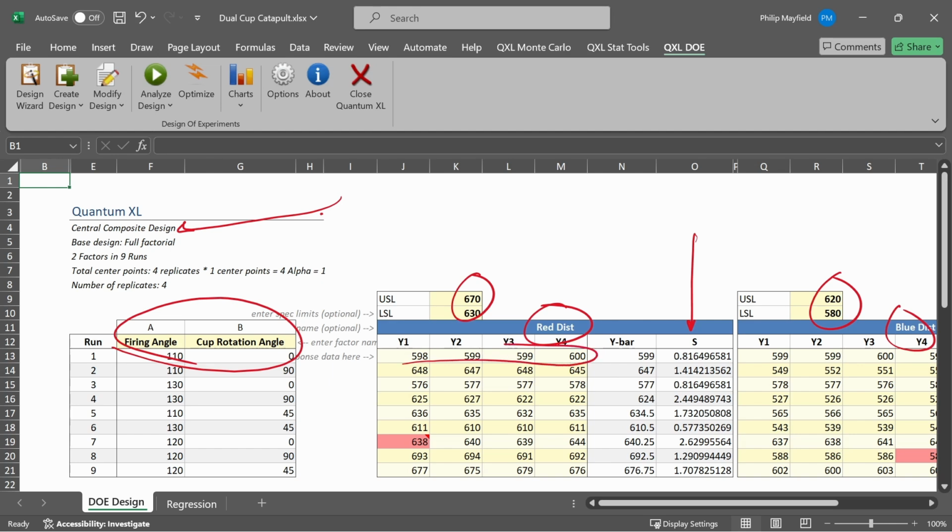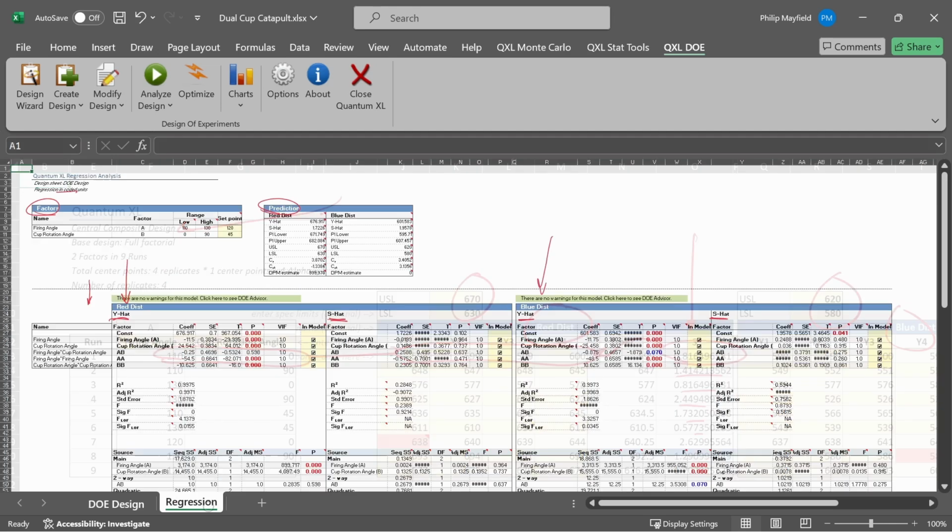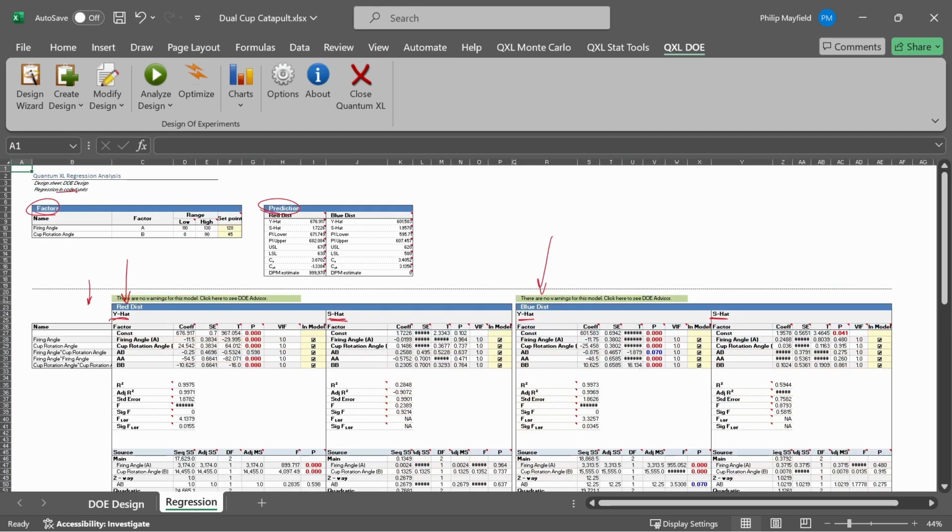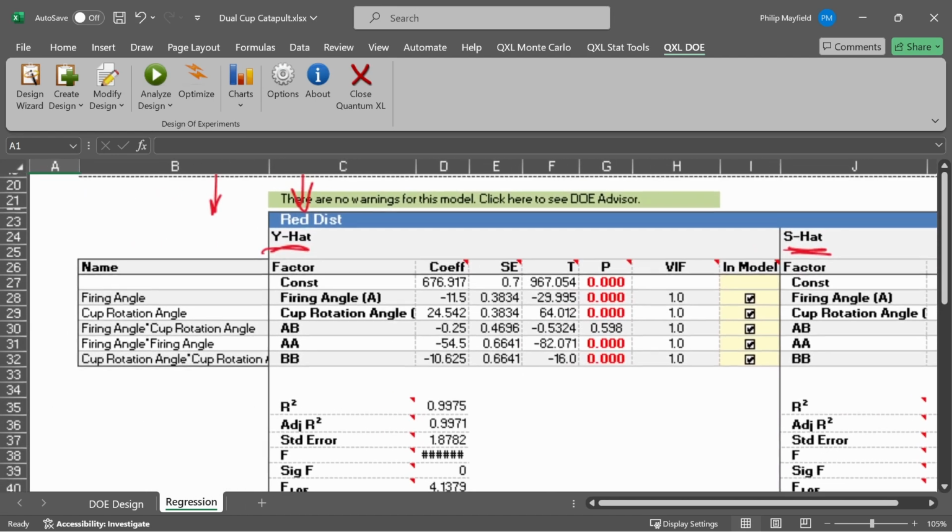The S column is calculated by calculating the standard deviation of the row when the inputs are the same. So for example, when firing angle is 110 and cup rotation angle is 0, I had 4 replicates. The standard deviation that's calculated here, 0.816, is just the standard deviation of those 4 numbers. So for each one of the rows in the DOE, I have a calculated standard deviation. Quantum Excel then uses that standard deviation column as the dependent variable, and that is where the S hat model comes from.